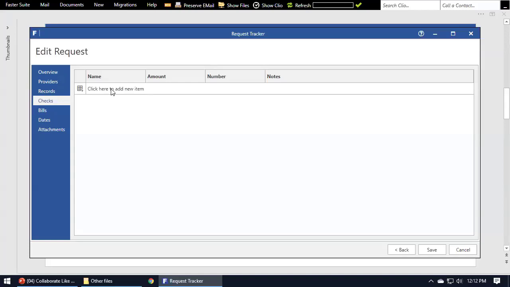For checks, we can add the check amount, the check number, and notes. For bills, we can add the name of the bill, amount, bill number, and notes. The other fields here, providers, dates, and attachments, are a little bit different.